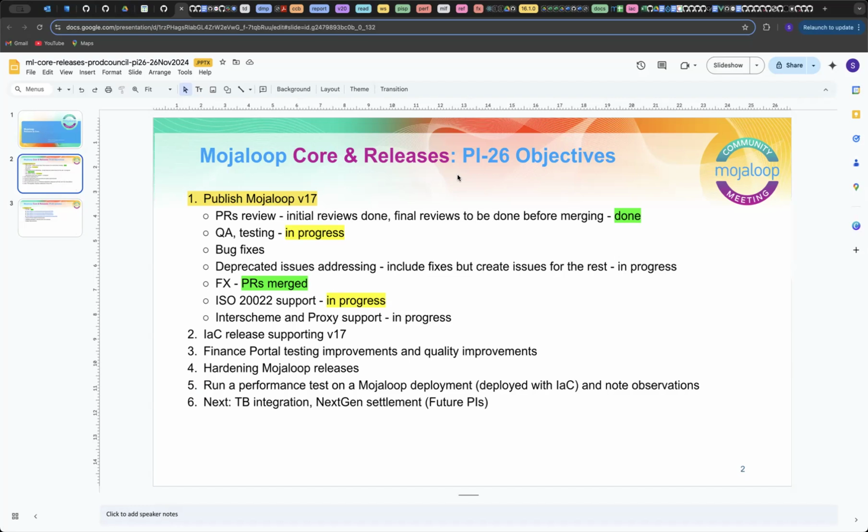So Sam and the team are taking extra care to make sure that it's a good quality, robust release.